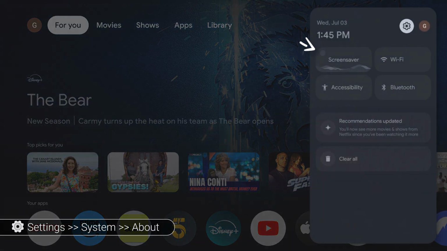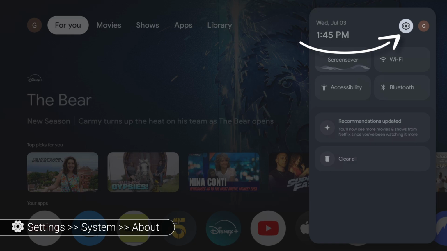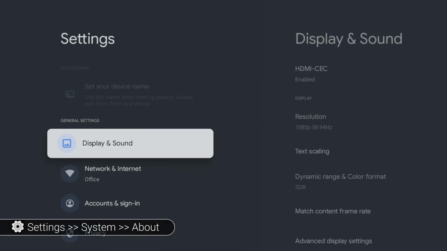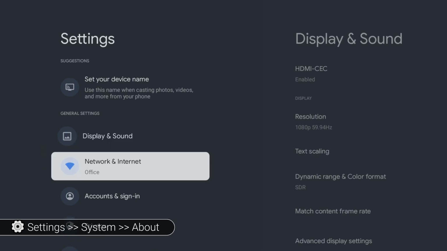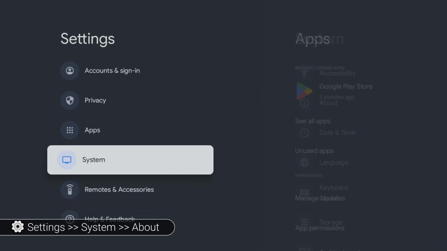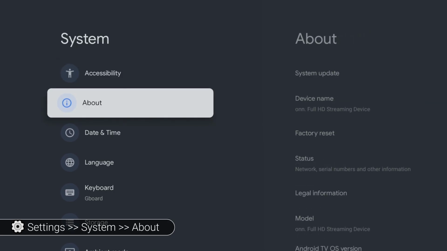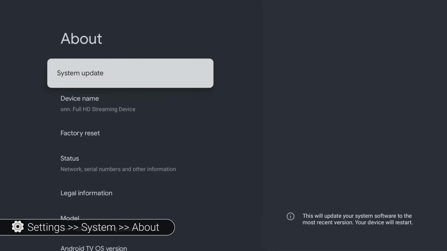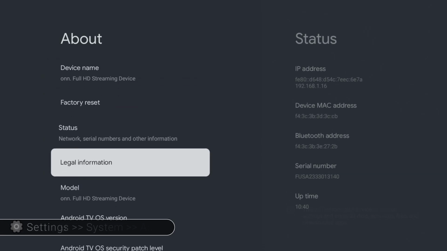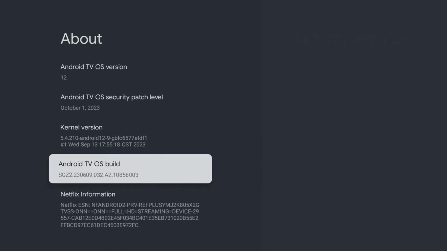Let's dive right in. First, you'll need to enable developer mode on your device. It's a straightforward process. Just head to your device settings, scroll down to System, then click on About. Scroll down to find Android TV OS build and click on it 7 times until you see a message at the bottom of the screen, you are now a developer.